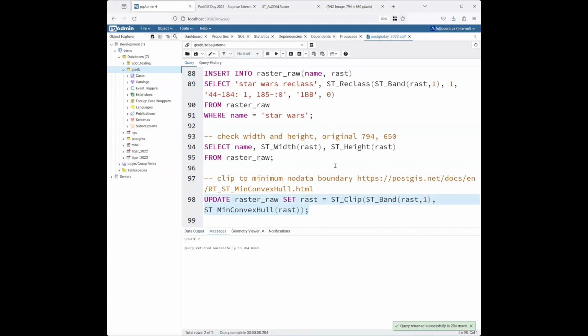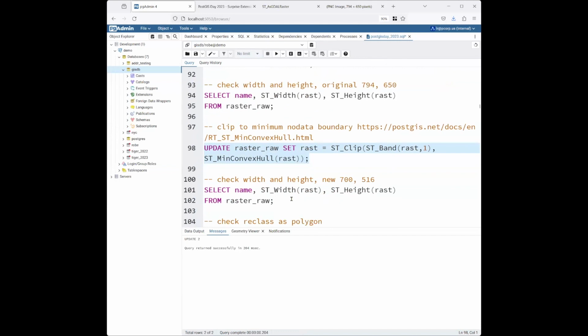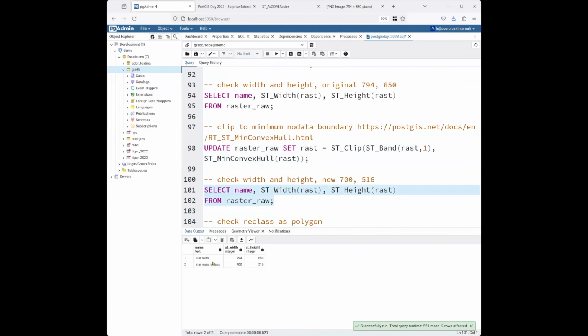And so this is useful if your raster data is mostly white noise, like you have lots of ocean and you don't really care about that. You can shrink the tile down to just the internal area. And you can see that when you compare the width and height of the two, the reclassed one has a much smaller width and height.